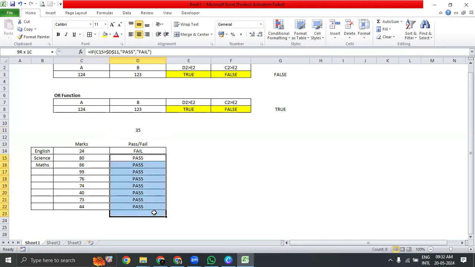That's why your result has come as pass, right? This is the use of the IF function. Now, let's take one more scenario where we are going to see nested IF, where we are going to use multiple IFs to solve a problem.